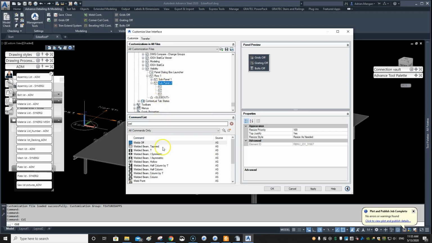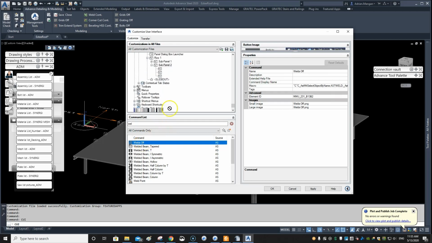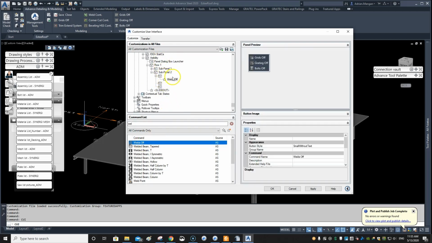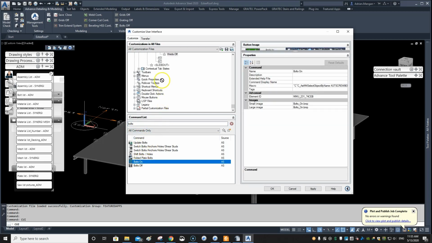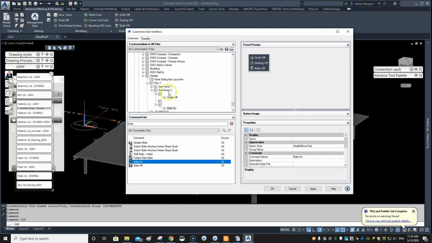New row, and then I'm going to get the welds off, and I'm going to put the welds off into the top one there. So welds off. I don't know if I should put welds on below that. I also have a bolts off, which I should put in there somewhere. So let me see if I do the bolts off, bolts on. So I'll do the bolts on and I'll put it in here, and let me get the welds off.